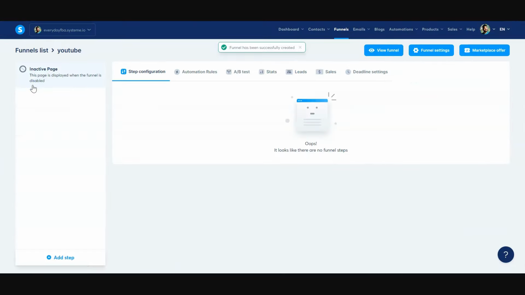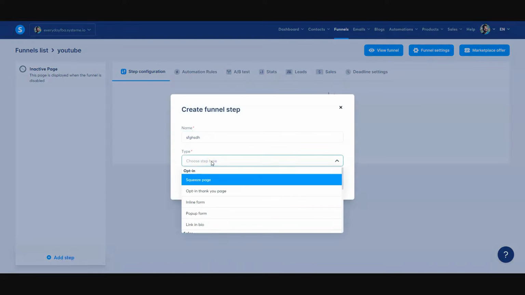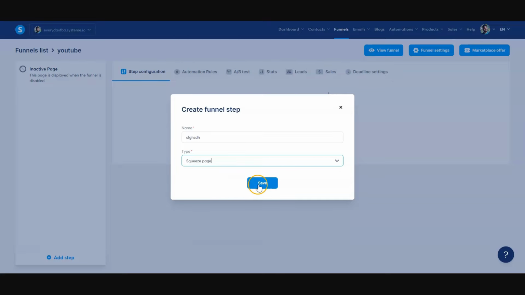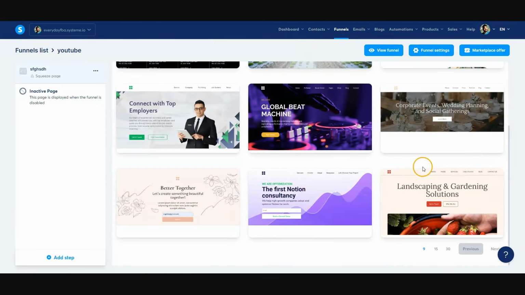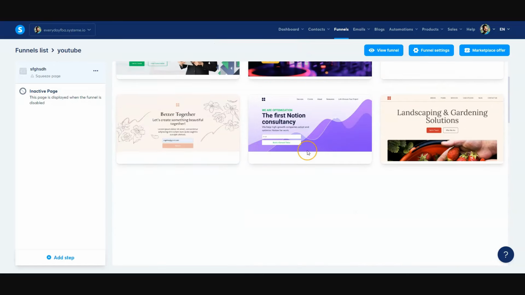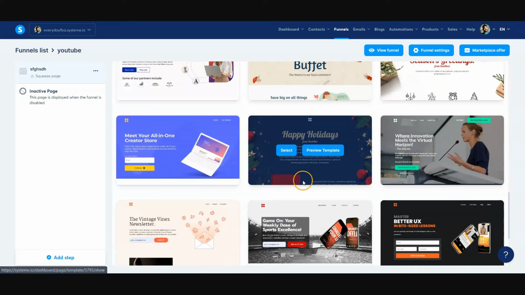And I'll click on this newly created funnel, and I'll start to add some pages. So we can add a step here. It's going to ask you to name it. And then we can choose the type of page that we want. Let's say we just want a simple squeeze page. I'm going to click on that and hit save. And it's going to give us some options here. So there are actually plenty of templates for you to go through, find one that you like, and fine tune it however you want.